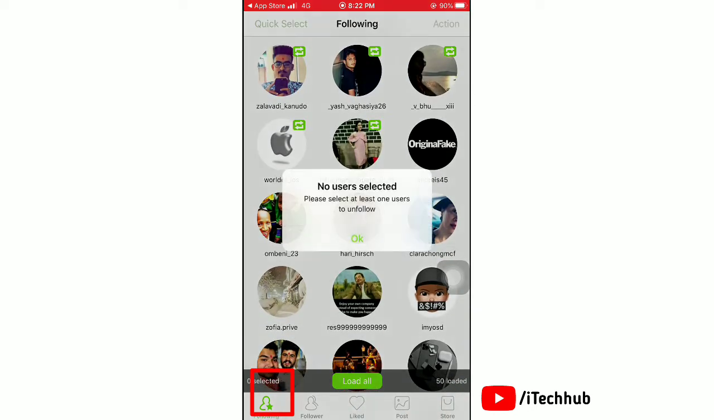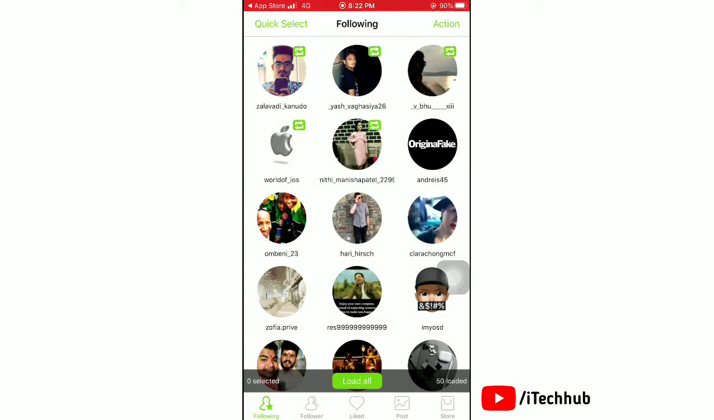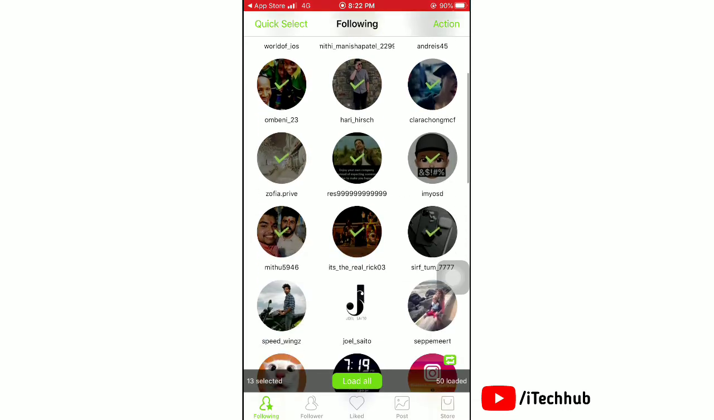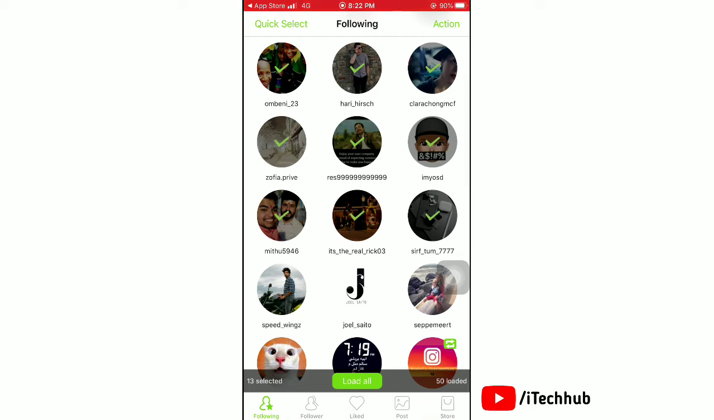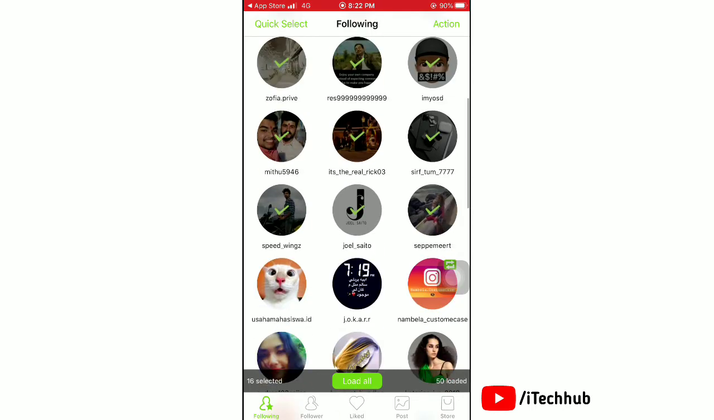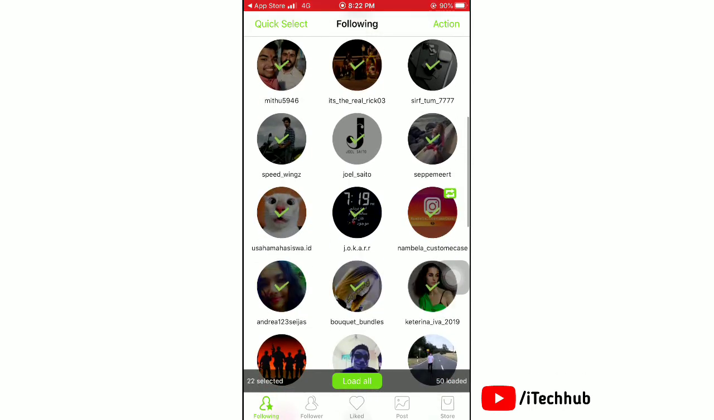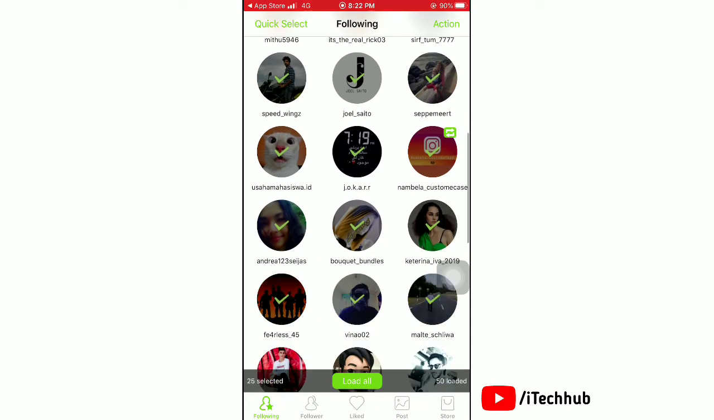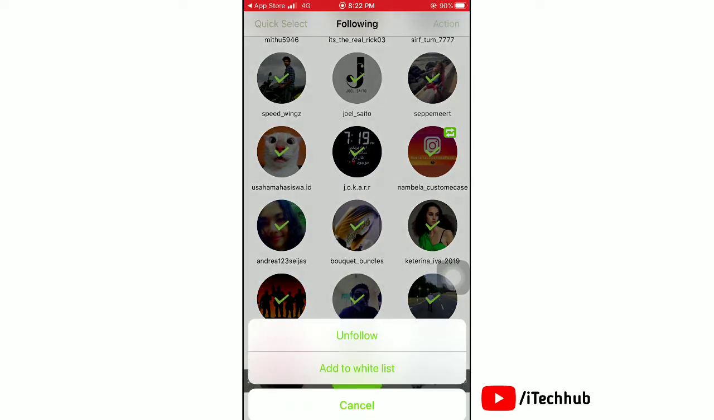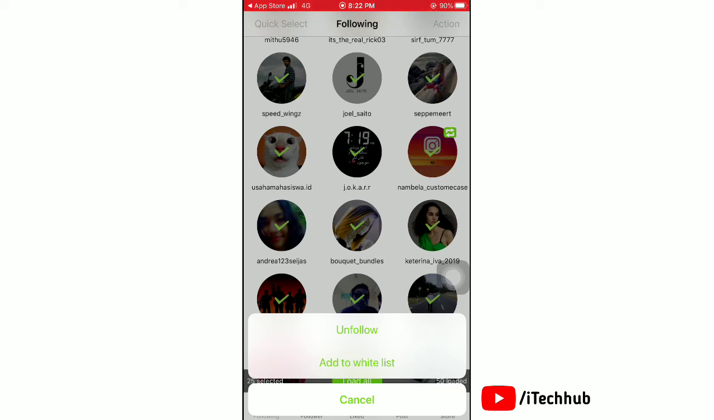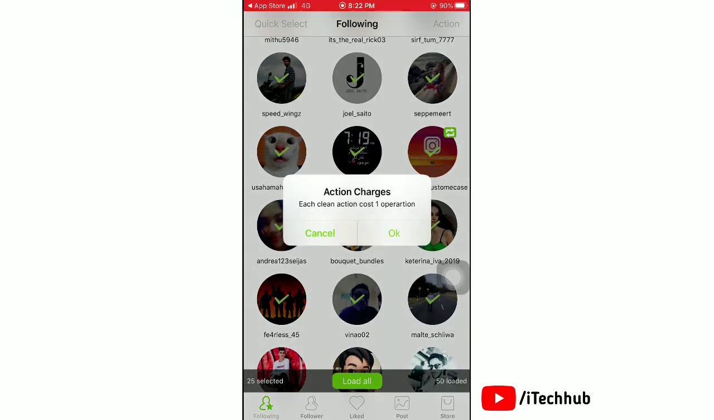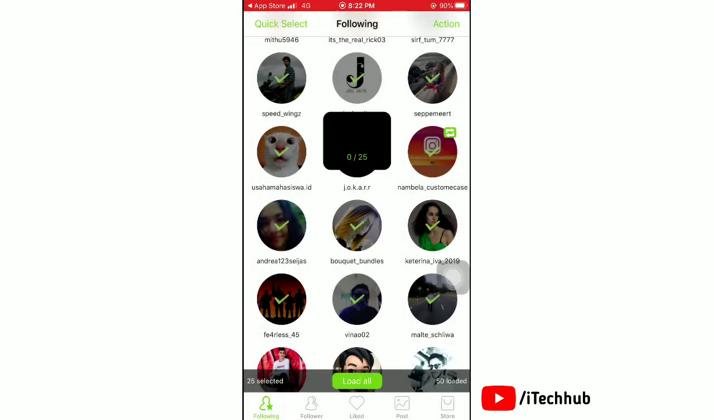Now here select the accounts which you want to unfollow. Also you can select multiple accounts. Now here I'll select 25 accounts. After selecting your accounts, tap on Action, which is located at the top right corner of the screen. Next tap on Unfollow. Next tap on OK to confirm it.